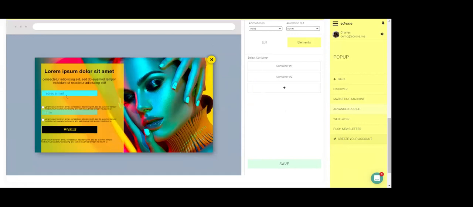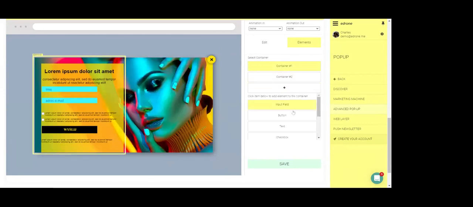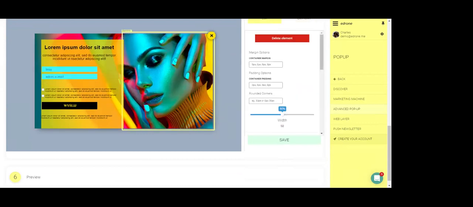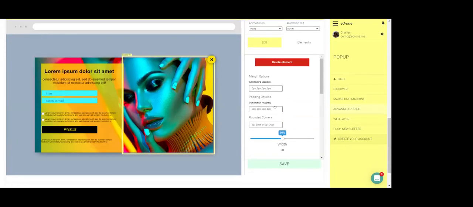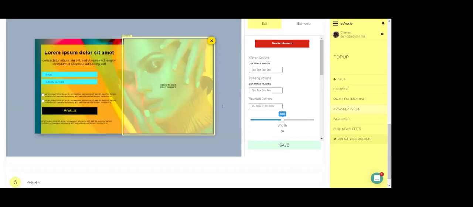And also here we have drag and drop, so we can move some elements, we can add some elements. For example, here we click on container 1, and we can add some buttons, text, images, gender select, birthday select. So it depends on what you would like to show and collect from this pop-up. We can also add an image in the background. We can also change the back shadow. So it's also nice to adjust the design to our website.